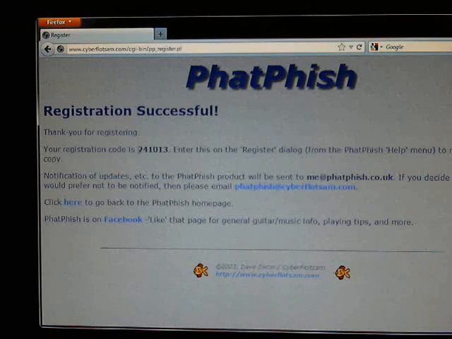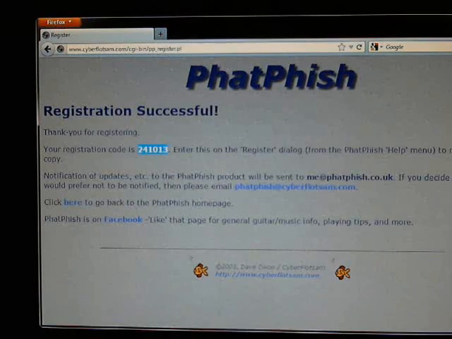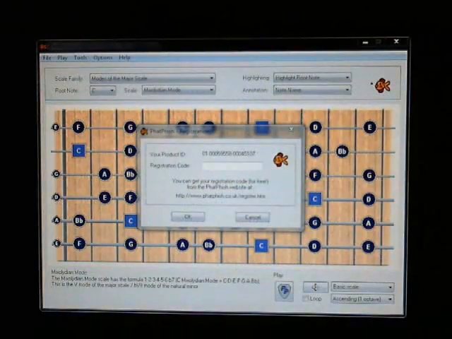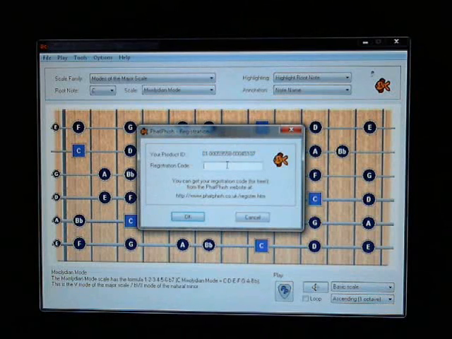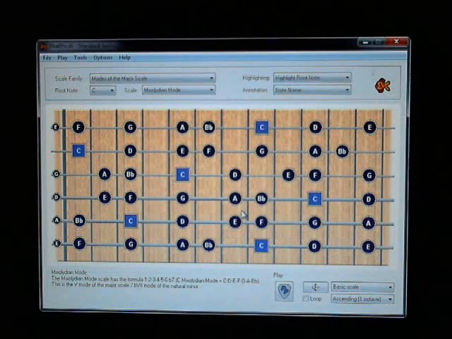What I can do is with the left mouse button just highlight that. Be careful not to include the full stop at the end. Right click, copy. Get rid of that. Then go back to PhatPhish and in the registration code field just hit paste. Hit OK. Registration successful, and it's removed that unregistered thing from the window title bar. And it also means there won't be the nag dialogues coming up every so often to bother me about the product being unregistered.